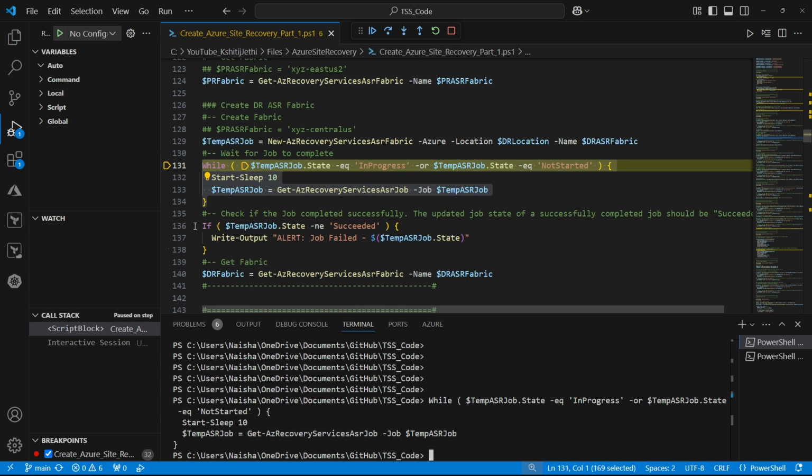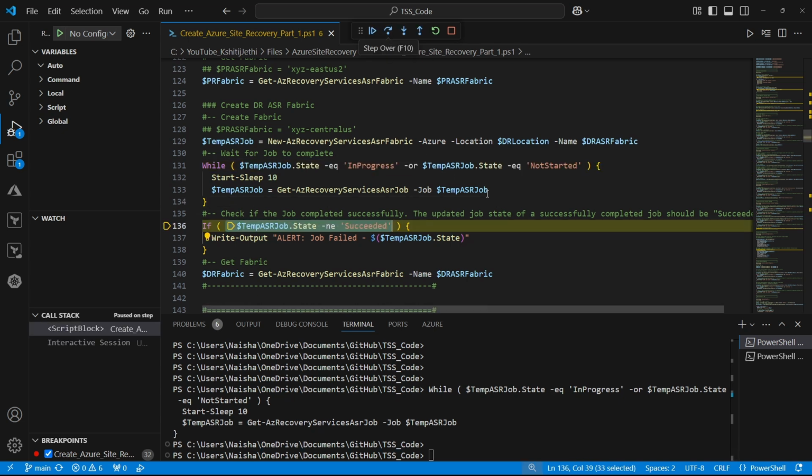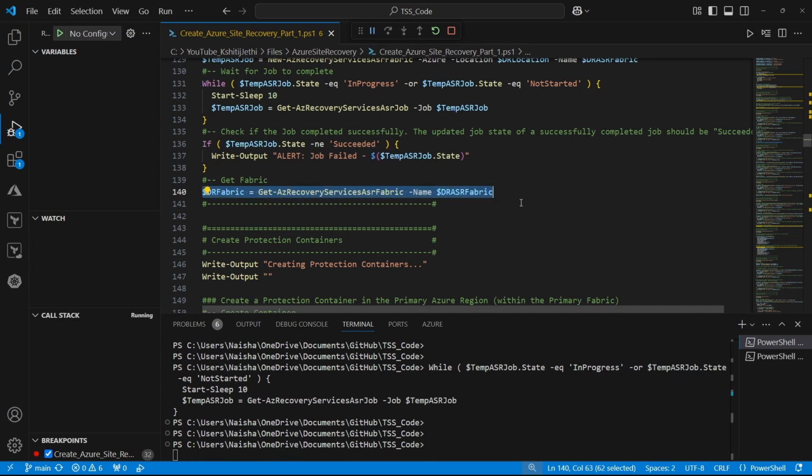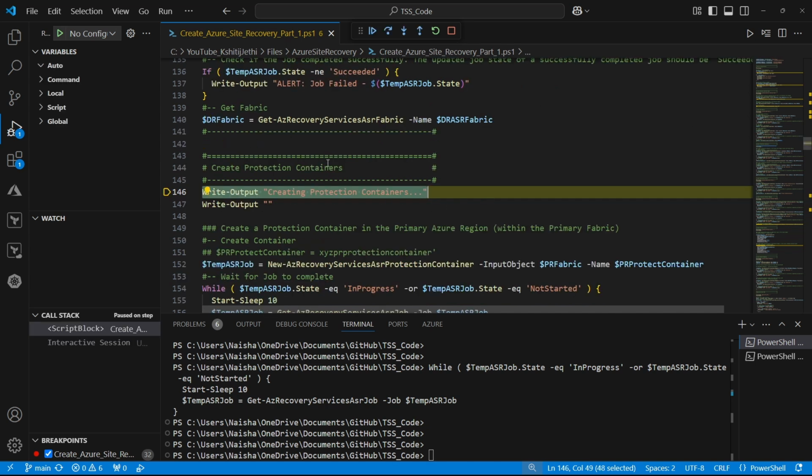Now the job status is no longer in progress or not started. That's why this loop exits. And now let me run this if condition. It will check the job status, what it is. It's succeeded. That's why it skipped the error output part. Now it will collect the details required for future execution. At this stage, the ASR Fabric for both the primary and disaster recovery regions are successfully created.